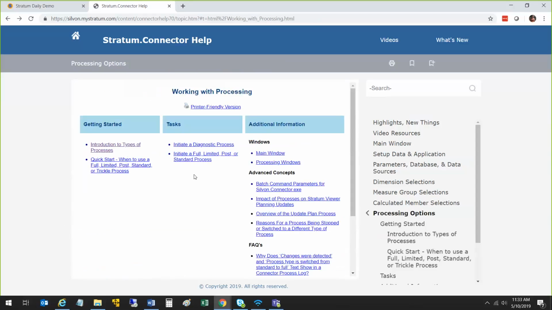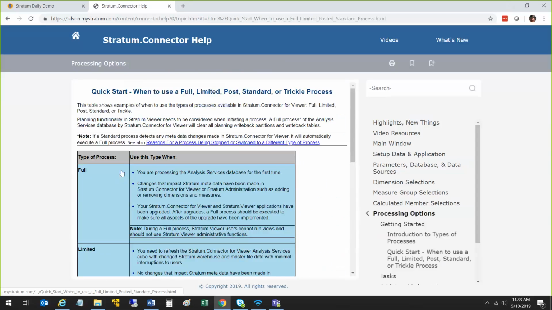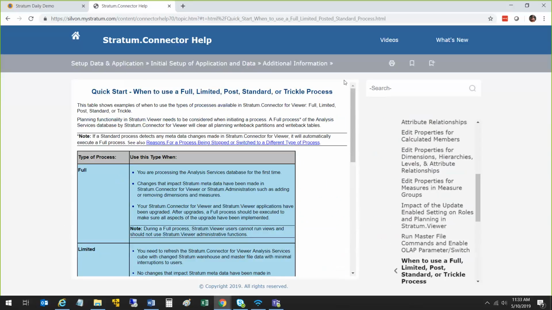And then there's this quick start. When do I use these different types of processes? So if we go into there, you want to spend some time to read through this information. There's a lot here, and it's very valuable information. So I think it's something that you would definitely benefit from.